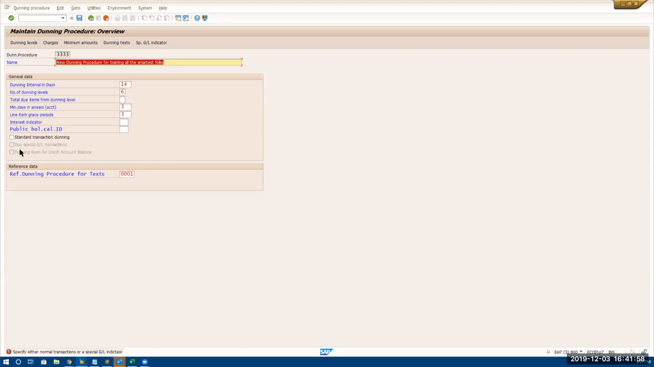Specify either normal transactions or this is standard transaction dunning. It says this is not open, I'm not sure why. Dunning special GL transactions, even dunning for credit account balance. Can you do this? You know what it's called? Dunning even from credit account balance. Even letting the customer know they have a credit balance. So you don't want to do that, right? If you have a credit balance, then he will call the police. There's something wrong with that.